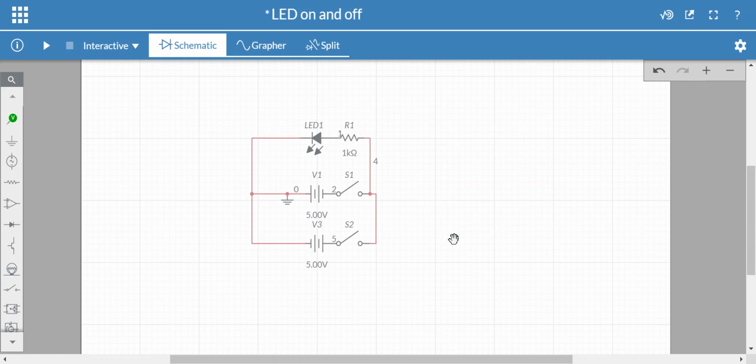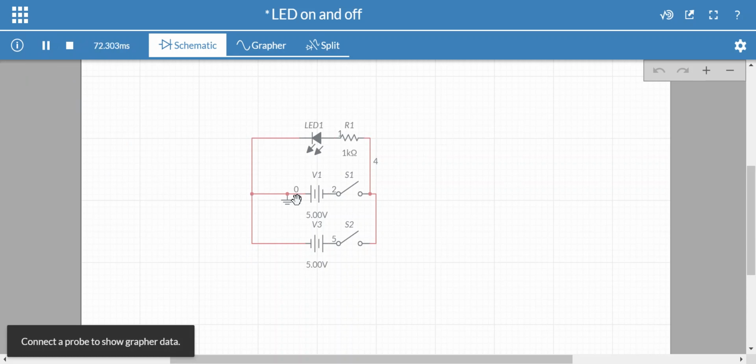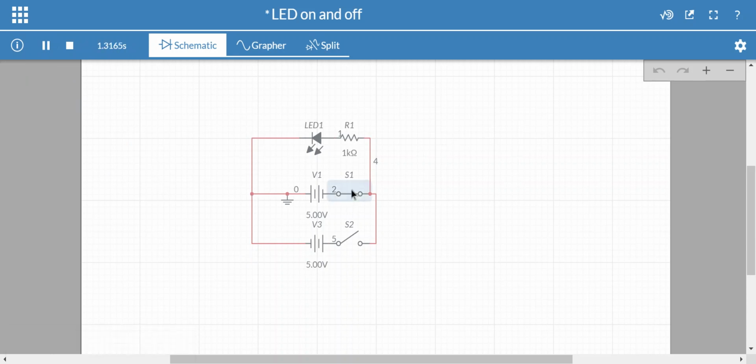Okay? So what I want you to notice is that I have two switches, so currently neither power supply is on. So I put this circuit together. I'm going to go ahead and run it. First, I'm going to reverse bias the LED. I'm going to go ahead and just close this switch, reverse bias the LED, nothing happens, right?